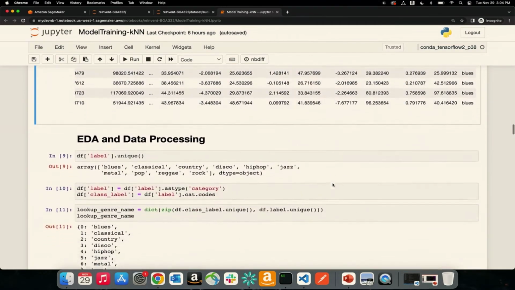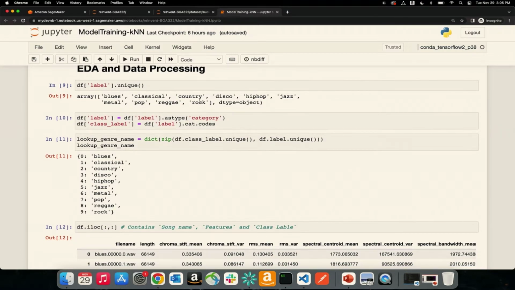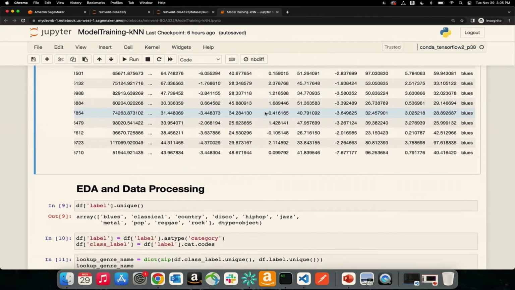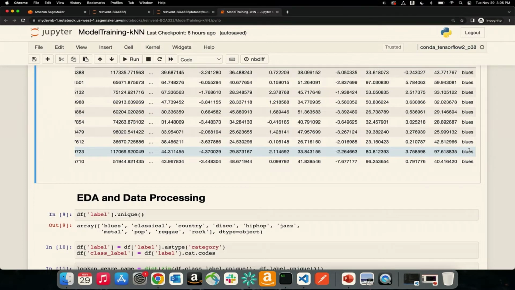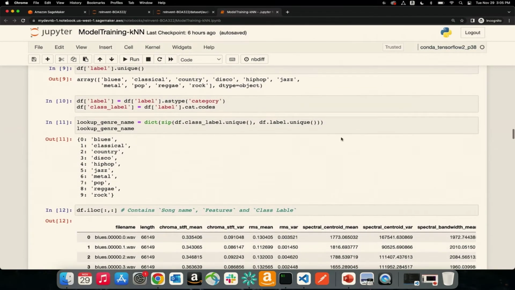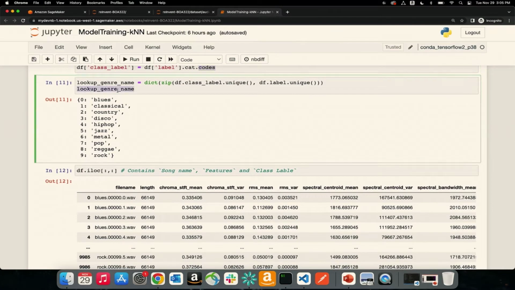So let's do some analysis on this data. If we do df labels .unique, we can see the different genres of the data set, and we have a total of 10. But these are in text format, right? If you see here in the last column, the labels column, these are all text: blues, then jazz, and all of that. So we need to convert that into numbers. So that's what we are doing here. We are categorizing that into categories, and then we are taking the code. And then we are creating this dictionary as a hash where each number belongs to a different class.